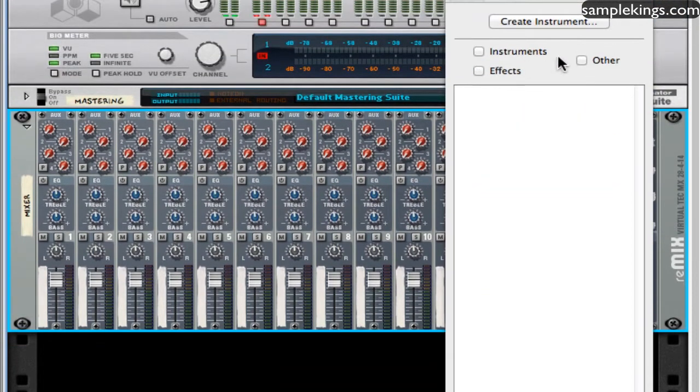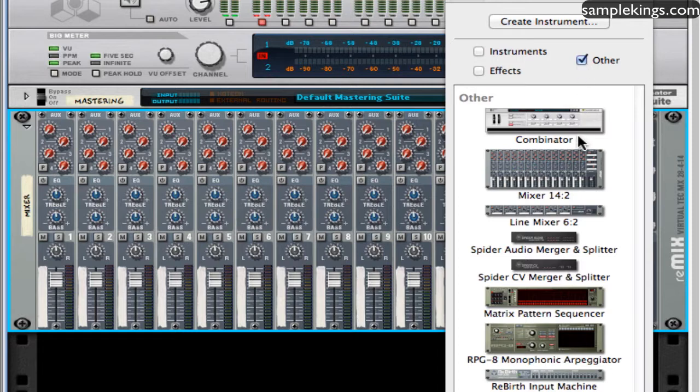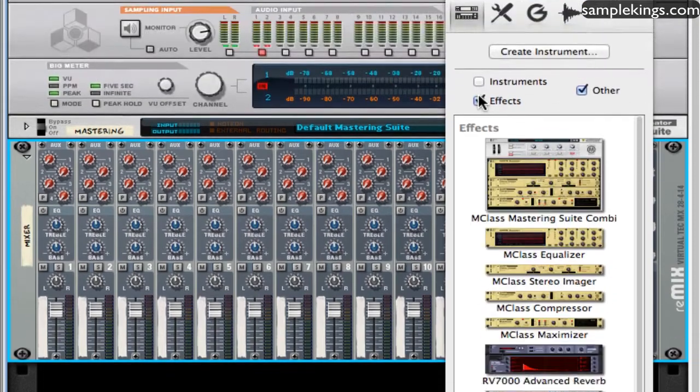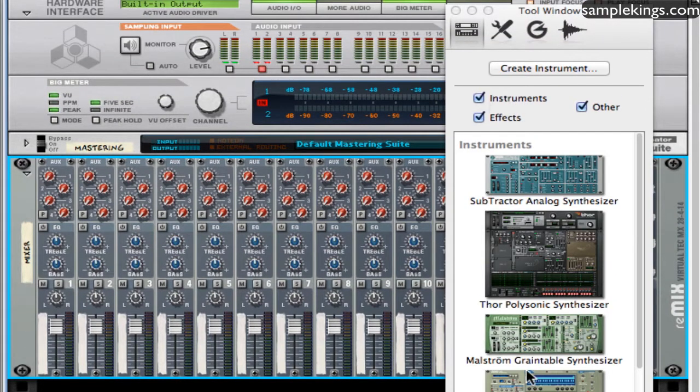I'll say, what's in other? What does other have? Oh, we've got a combinator, we've got our mixer, our line mixer here. So you can see this. It's mostly routing right here, right? And our arpeggiator, splitter as well. And then we can add everything. So you can go to the list and create right from the list as well.